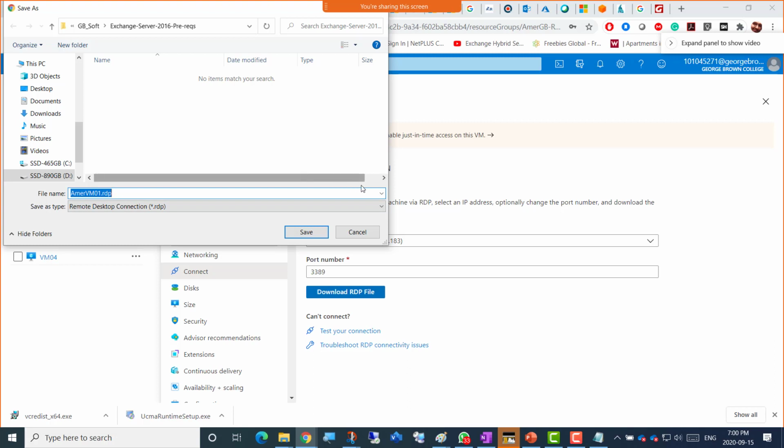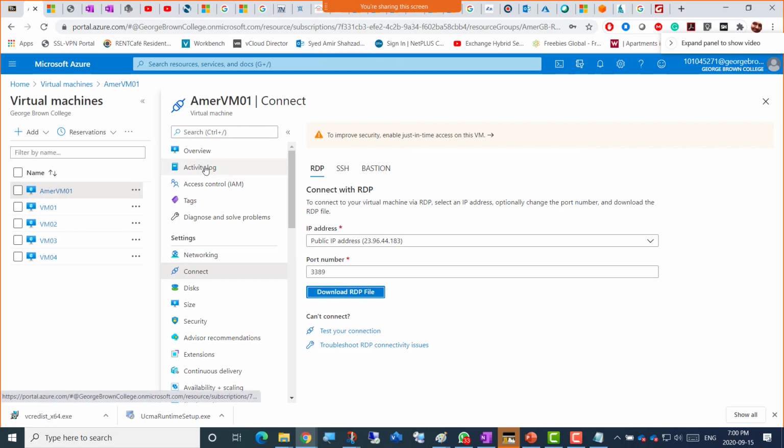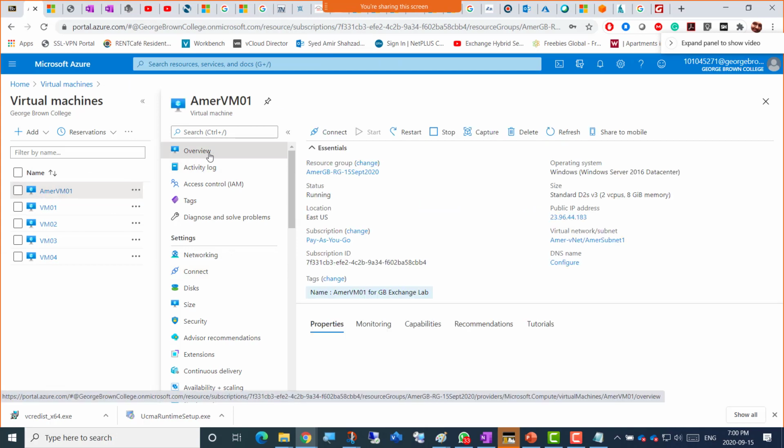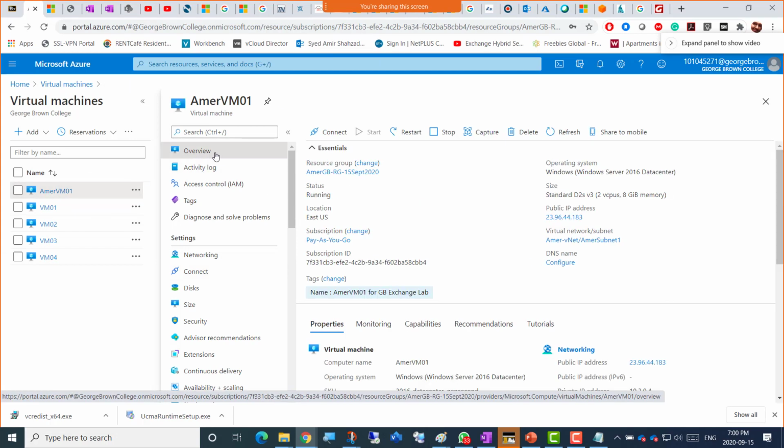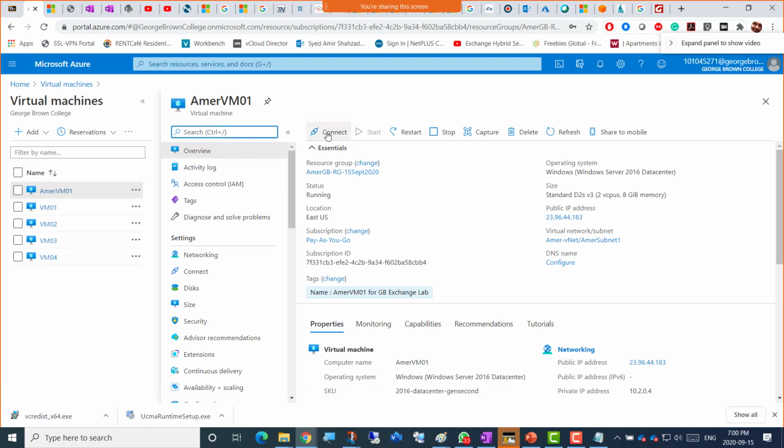You don't see the connect, Eric says. Eric, did you click the overview here? This one? Yeah, I'm back. So the virtual machine is great for you, right? For Kingsley and Eric. Once you click the virtual machine, you should be seeing overview on the top, and this is the connect, right?